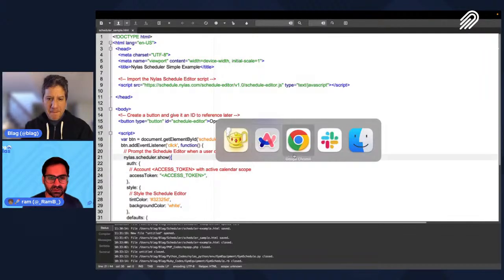Yeah, that's great. I really like how it's straightforward and you get so much functionality out of the box. Yeah, that was awesome, Blog. Was there anything else you wanted to talk about regarding Scheduler, or anything else you wanted to show?